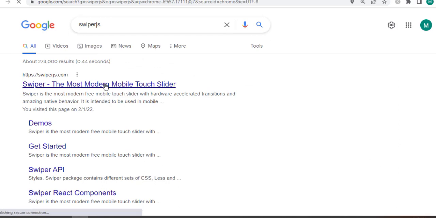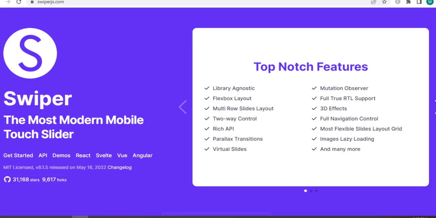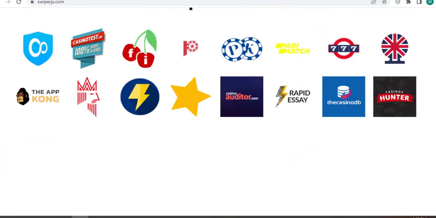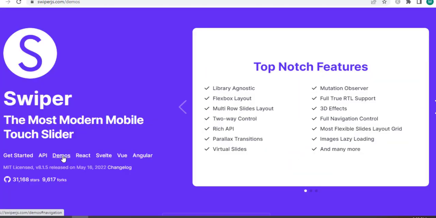Now it is time to add a JavaScript effect, a JavaScript sliding effect. So to do this, we are going to search swiper.js.com, and here we are. Here we landed over the swiper.js.com website, and come over here and click over this demos section, demos link right here.